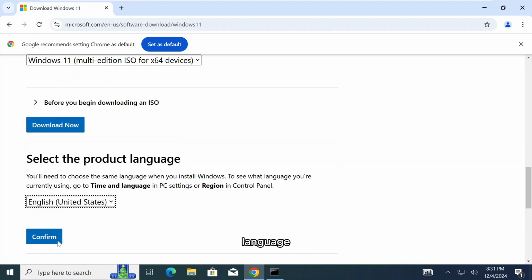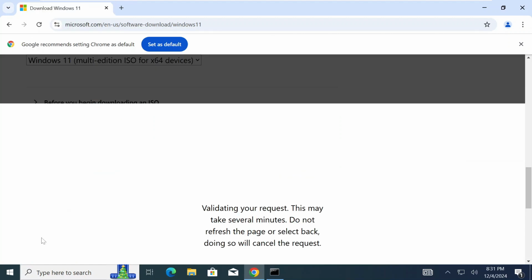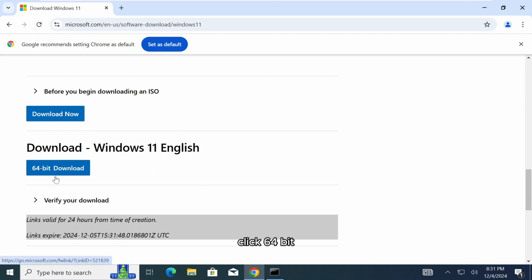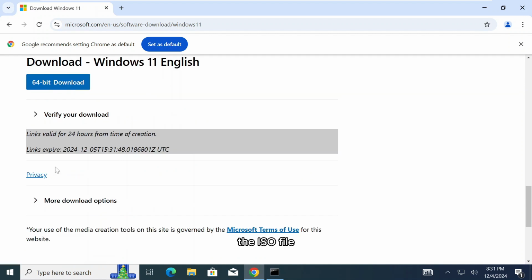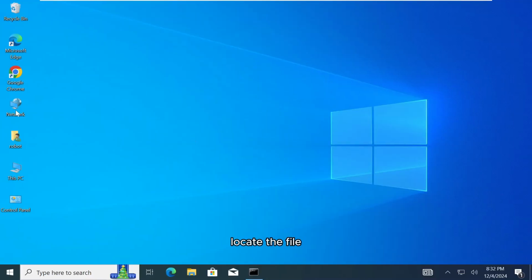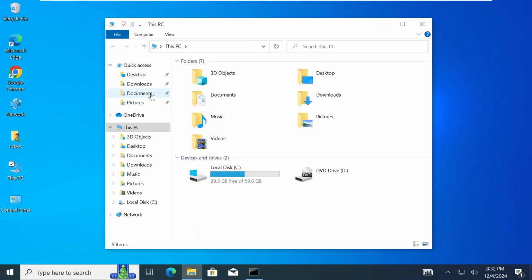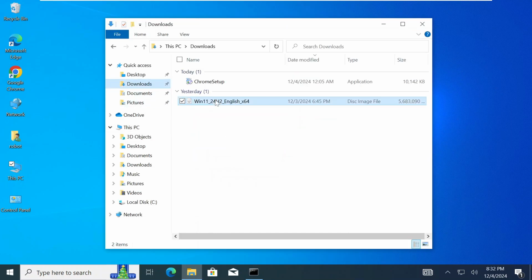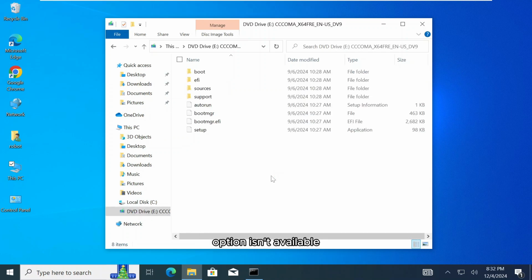After selecting the language, click confirm. Click 64-bit download. The ISO file is about 5.4 gigabytes, so be patient as it downloads. Once it's ready, locate the file, right-click, and select Mount. If the Mount option isn't available, you can use tools like WinRAR to extract the contents, but I'll use the Mount option here.